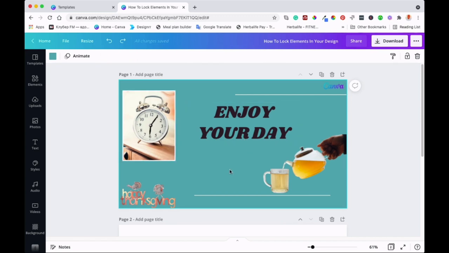So I hope you can enjoy that as well and design more. So what we can do now, as I said, I locked that, and then maybe I want to change the color and the text of this design.